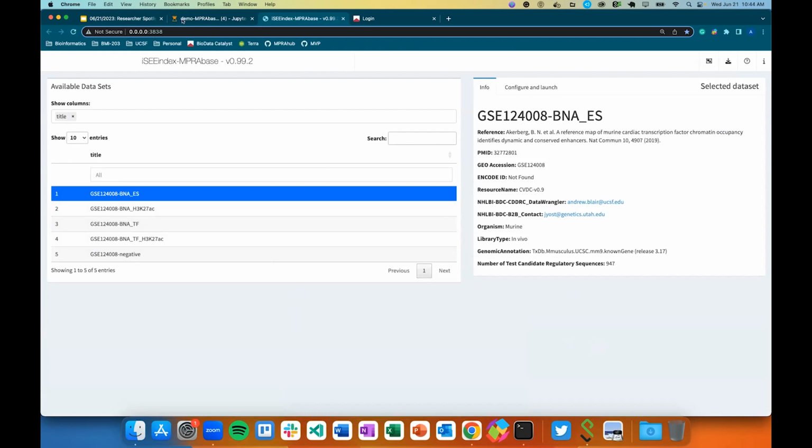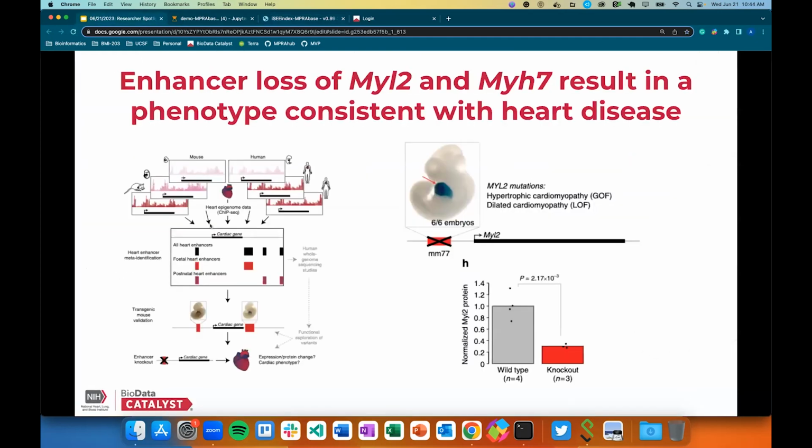So this is in active development. I just wanted to share that little teaser. And another reason why we're developing this database is that we do see that an enhancer loss of MYL2 and MYH7 does result in a phenotype that's consistent with heart disease in a mouse. So the Vista Heart Enhancer folks developed this catalog using heart epigenome data, namely ChIP-seq, from whole genome sequencing studies, as well as mouse studies, to identify regions that they could functionally validate or explore. In this case, they identified an enhancer for MYL2, and when they knocked this out, it had a phenotype of hypertrophic cardiomyopathy and dilated cardiomyopathy.